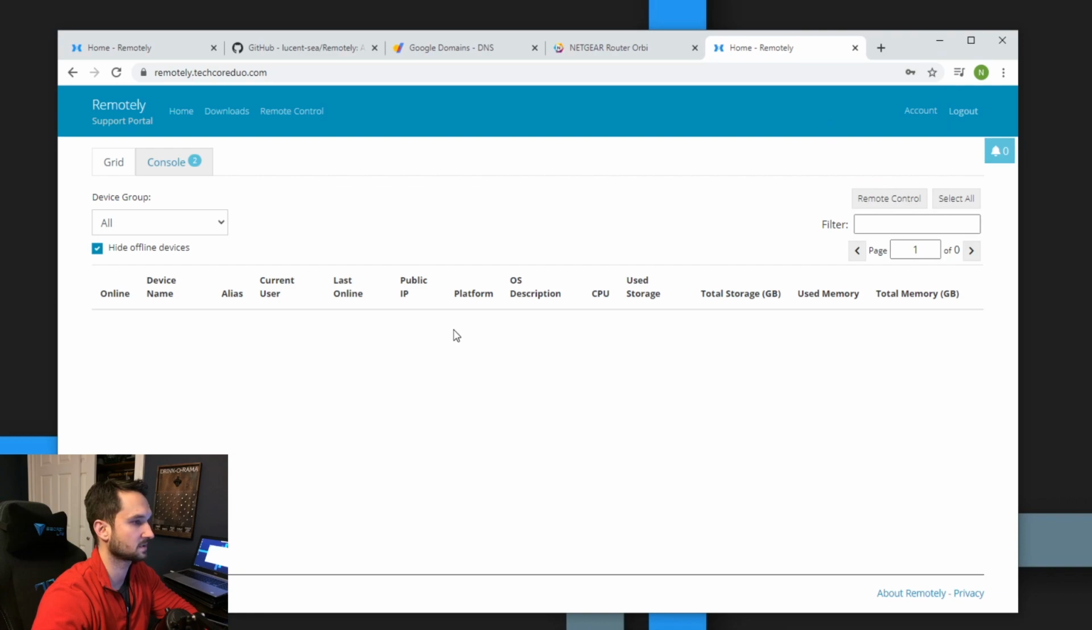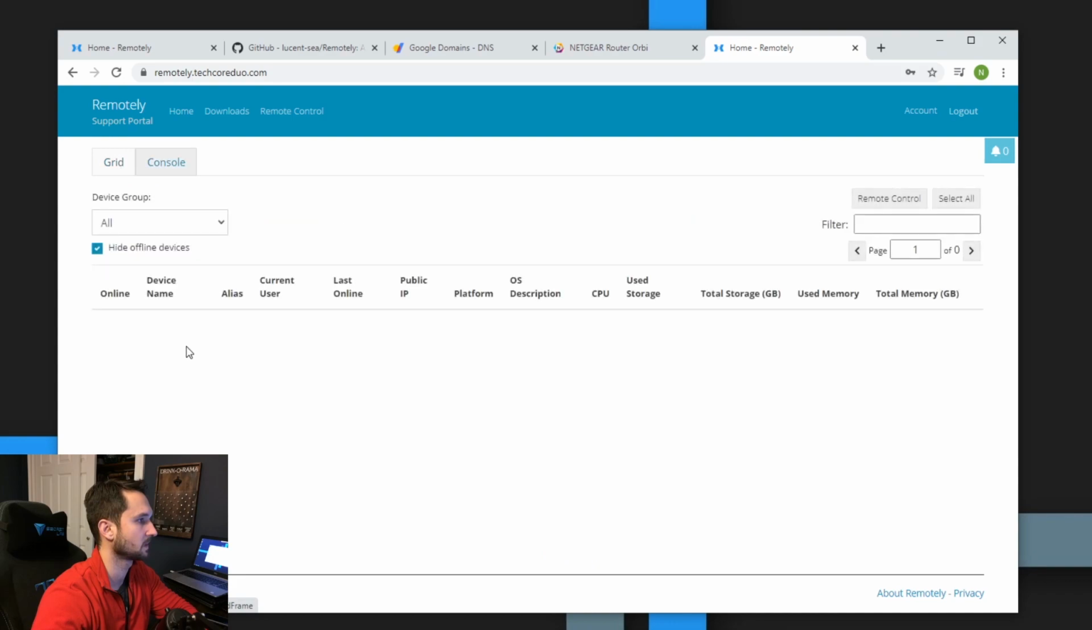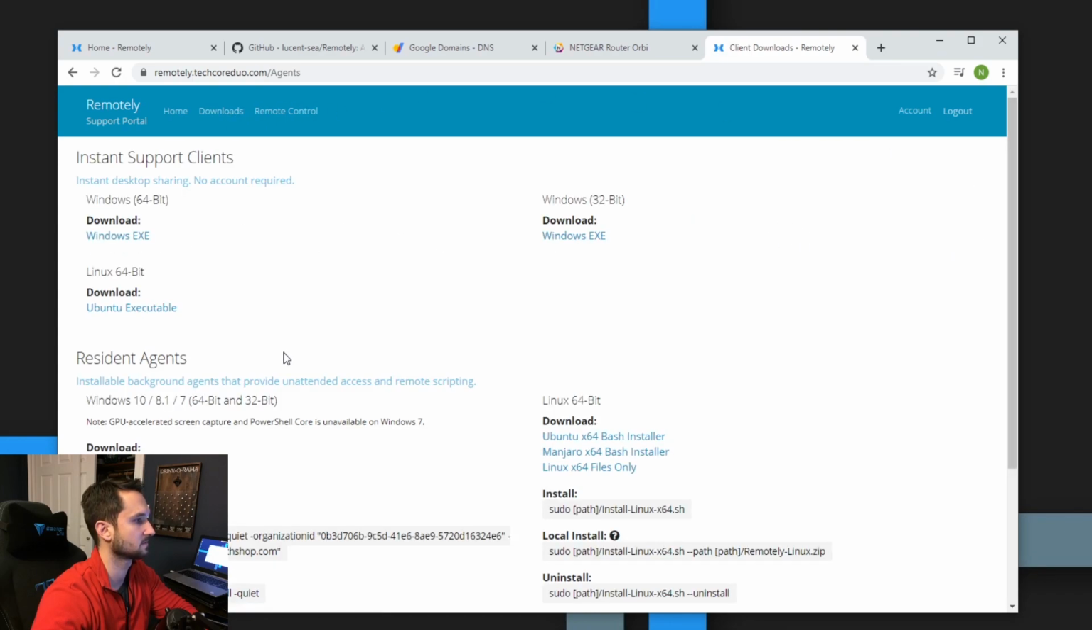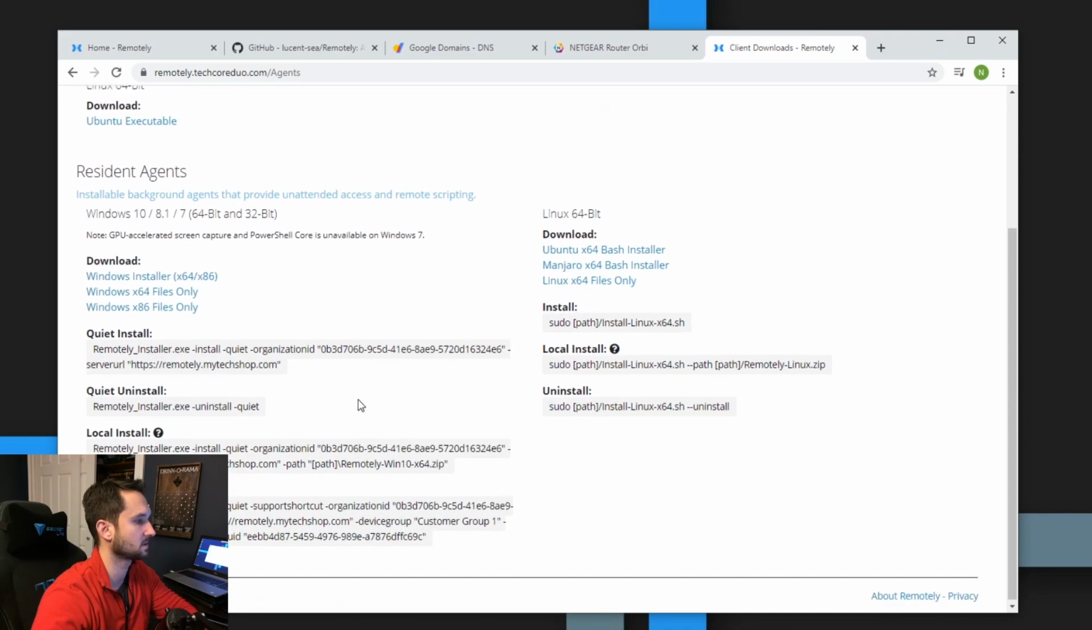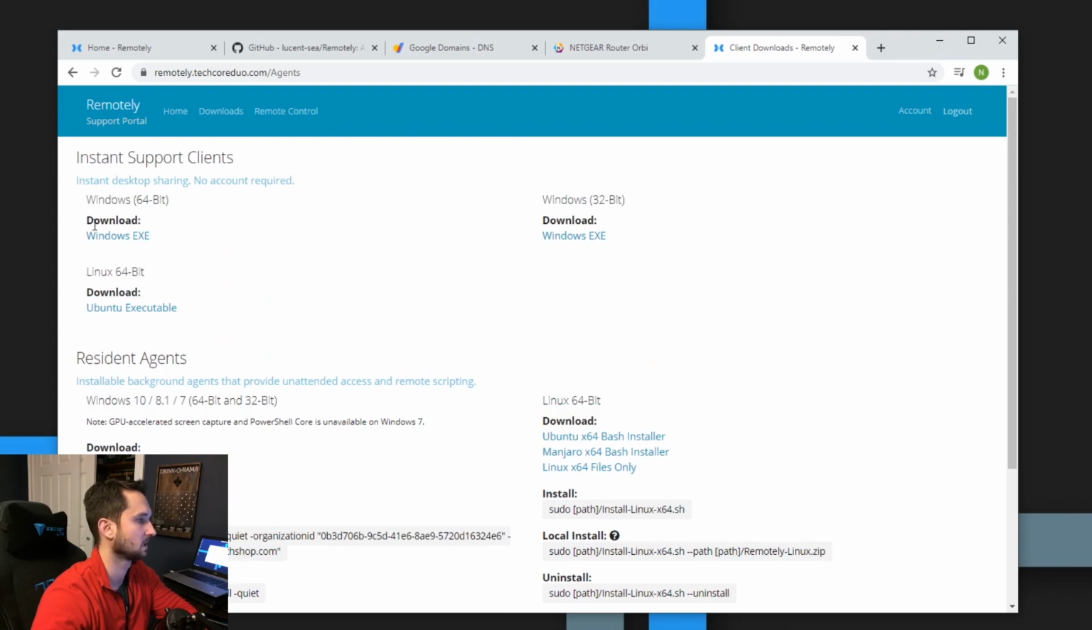So we just got into our server. So as you can see here, we have no devices. We can see that there's a console here, and this is kind of the remotely console that you can manage some items here. Go back to the grid here. We can hit on downloads. And here are a bunch of downloads for you to use, as well as commands to get this installed.